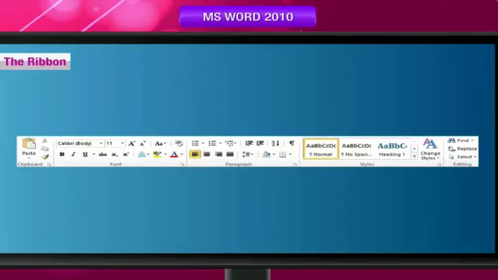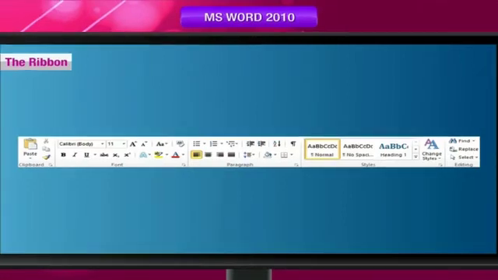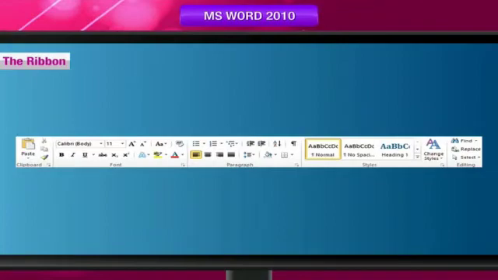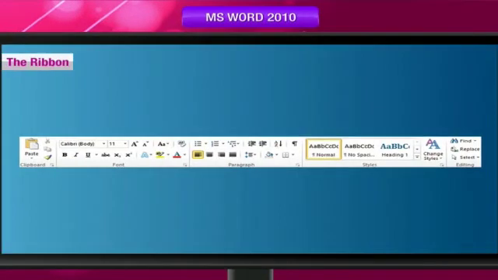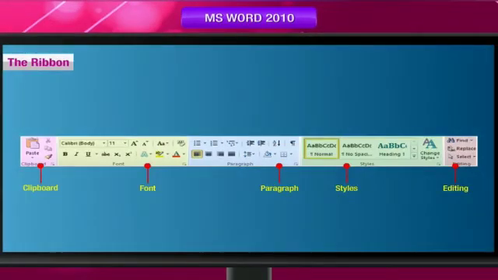Next, ribbon. The ribbon includes toolbars and menus. It is designed to help you quickly find commands that you need to complete a task. The commands are organized in groups which are connected in tabs such as File, Home, Insert, Page Layout and so on.